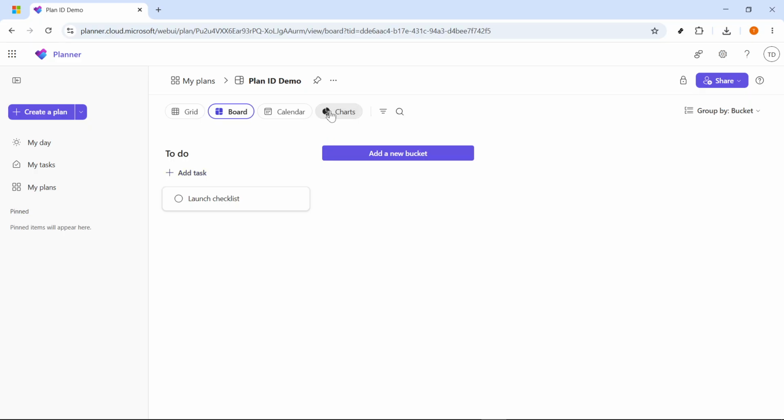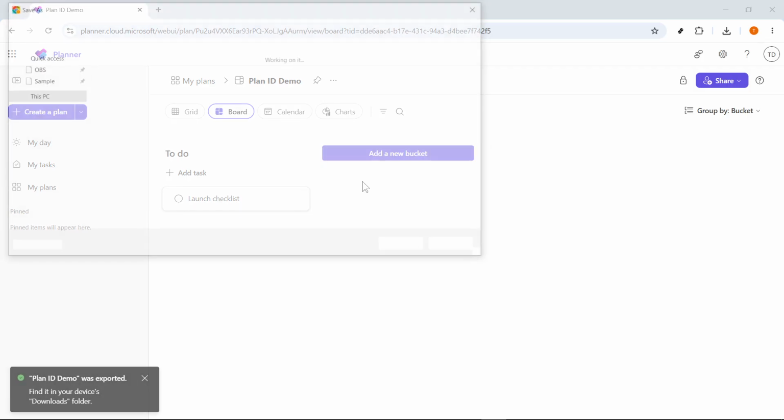Take a look at the plan header at the top of the page, where the plan name is shown. Right next to the plan name, you'll see a three-dot menu. Go ahead and click that menu to reveal the available options. Next, let's export the plan to Excel. In the menu that appears, click Export as Excel.